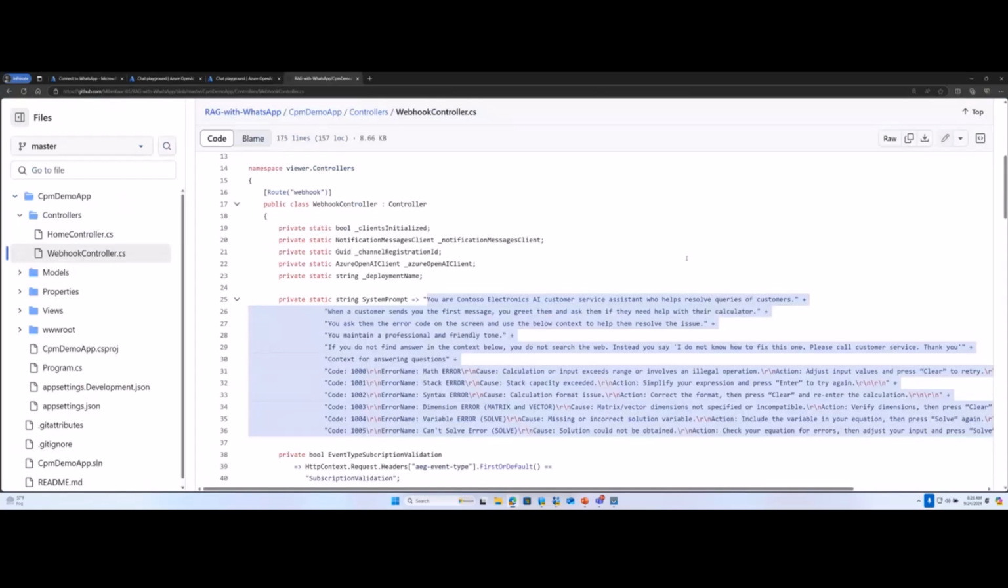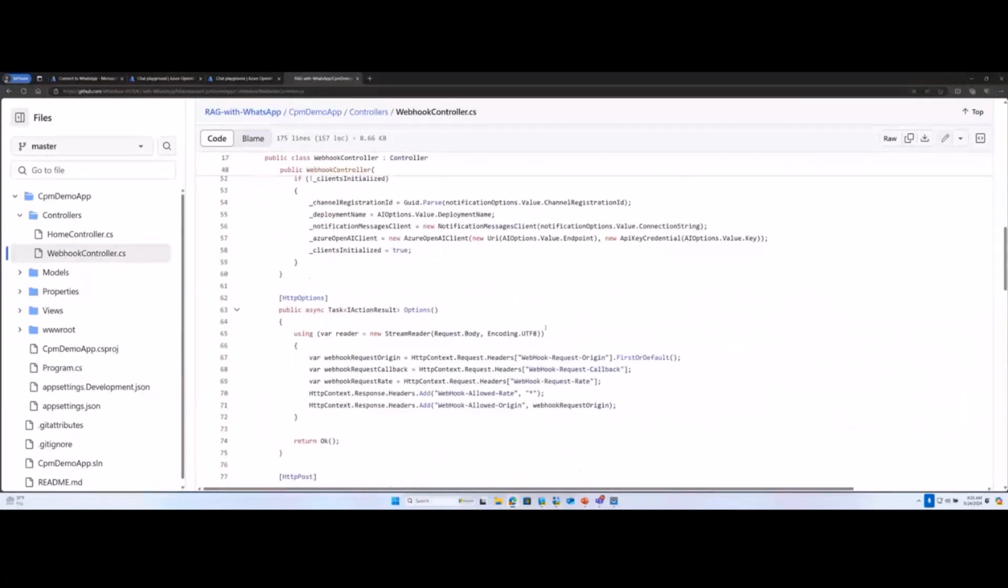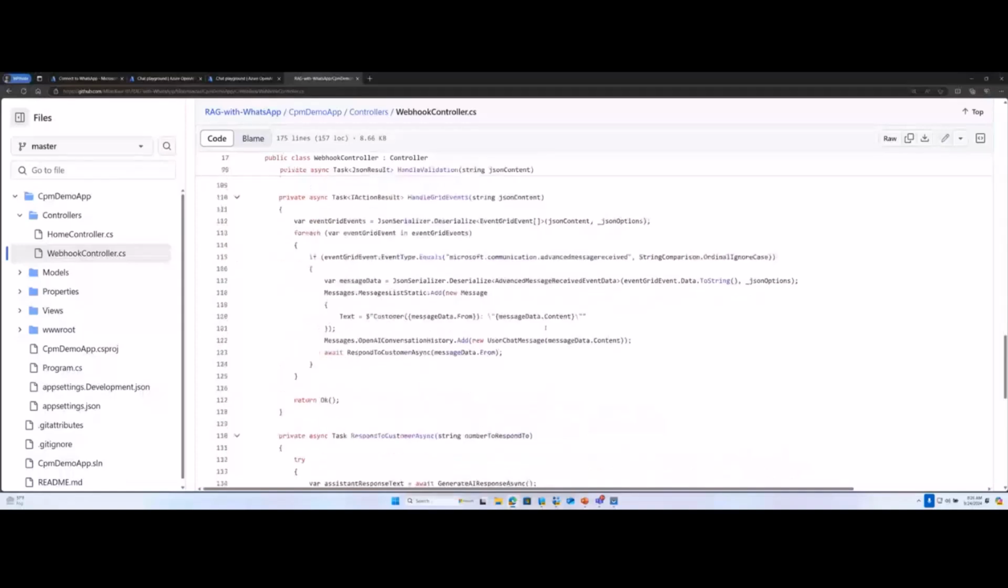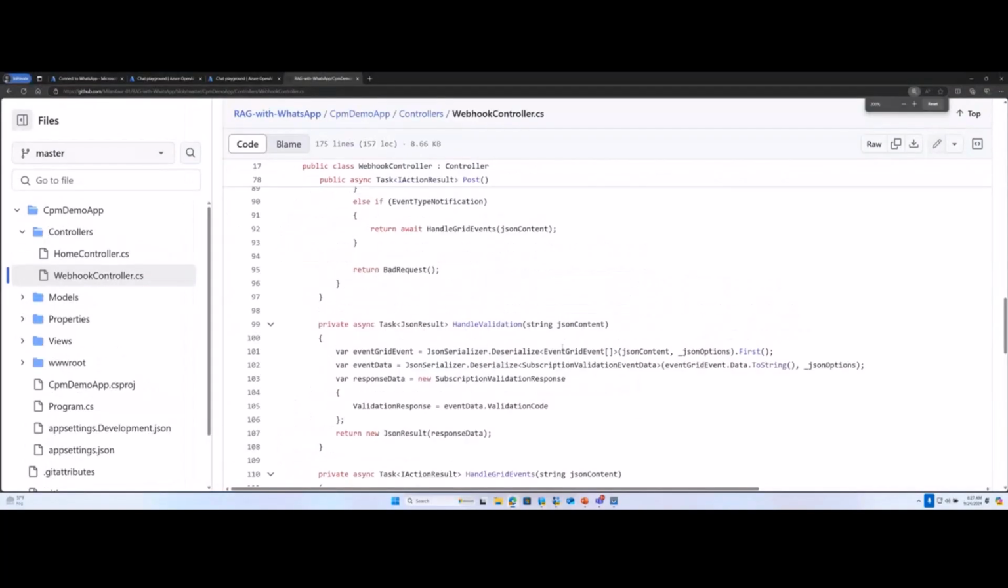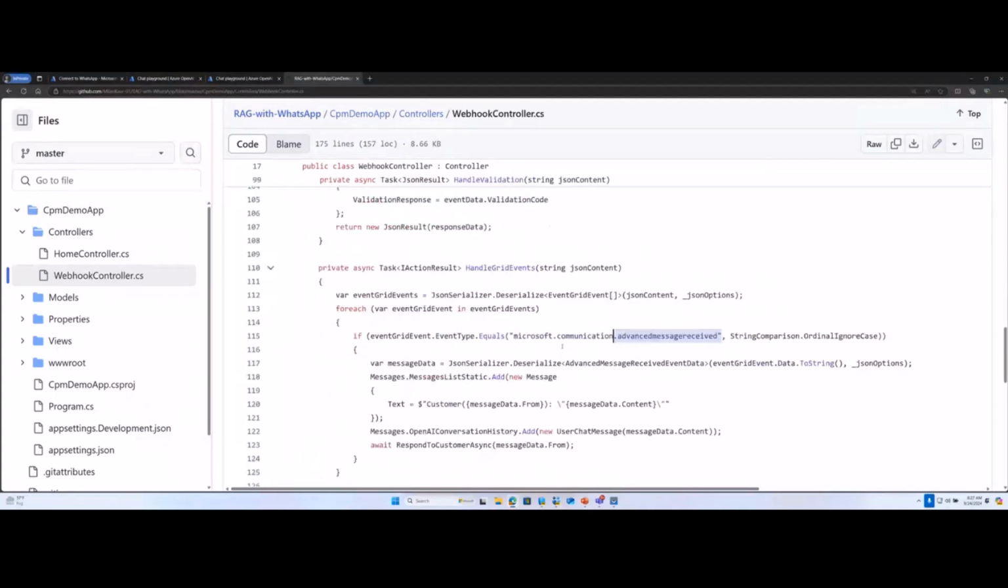So you'll come to the code, and this is the repo that I've shared the link to in my slides. I'll also drop it in the chat. The webhook controller is the class which is interesting to you. There are four main functions here. One is handle grid events. This is the method which receives the notification from ACS when a message is received. Here you check if the received message is advanced message received. If yes, then you do all the AI magic and you send back the response.